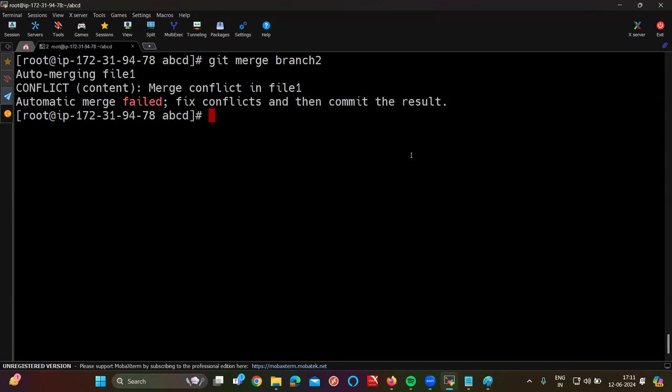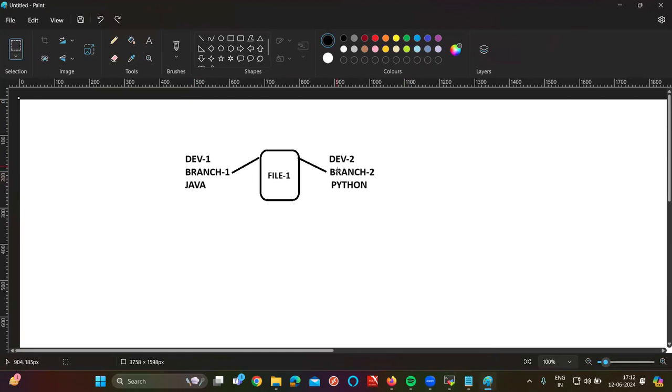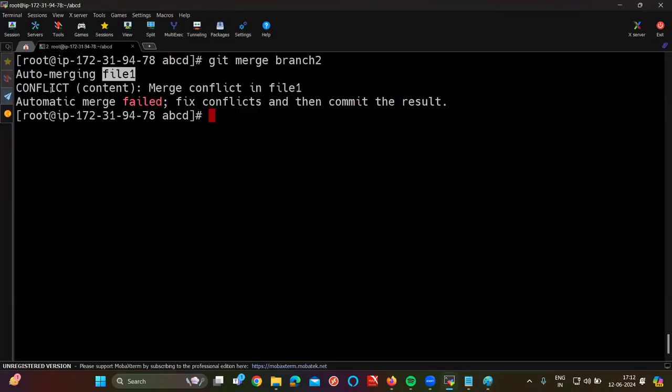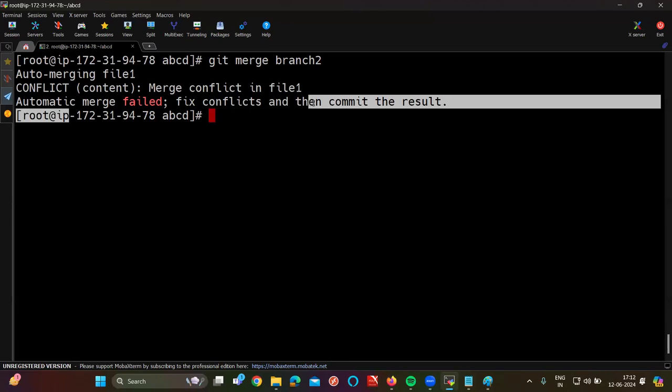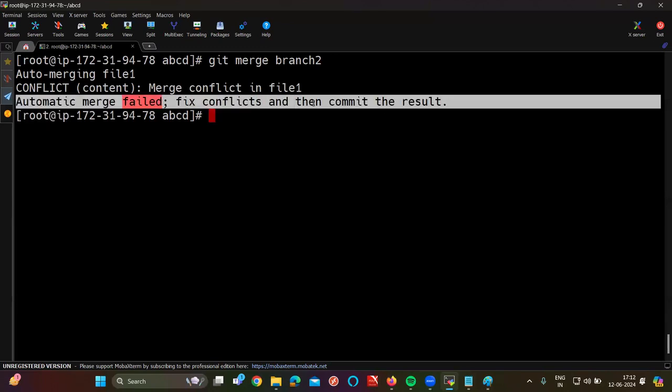What happened here? Auto merging file 1. That means I am trying to merge the file 1 from branch 2 to branch 1. But when I am trying to merge, I am getting the conflict. Where am I getting the conflict? In the content. So here merge conflict has happened in file 1. Automatic merging failed. Fix the conflicts and then commit the result. That means it is telling, you are trying to merge branch 2 with branch 1.